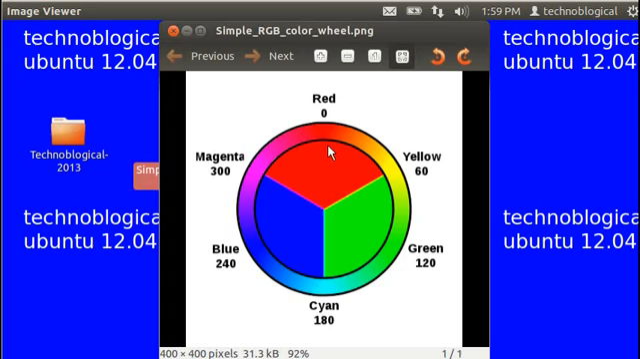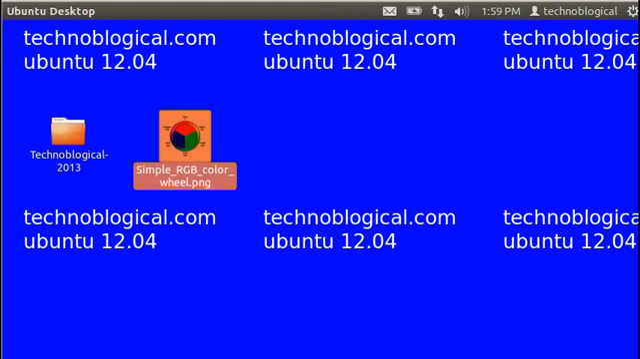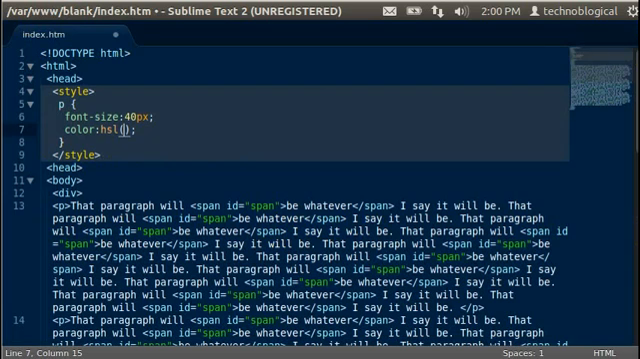So if you specify 0 degrees, it's going to be red. If you specify 120 degrees, it's going to be green. 240 will be blue. 360 is red because it goes all the way around. Ironically, if you specify 480, it'll just go back down to green. So those degrees are actually the first number in the HSL property.